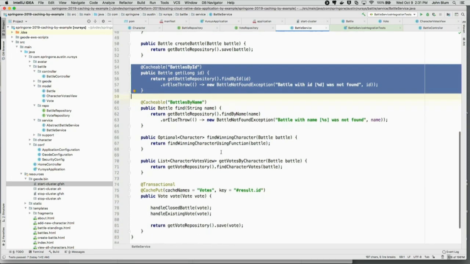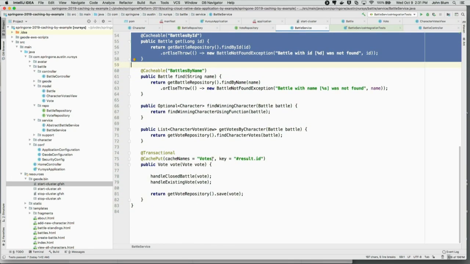What isn't maybe so apparent is, for instance, the votes. We want to keep track of the votes, and this is sort of happening in real time. People are using the app and they're voting for somebody. That's also a really good candidate for caching. I can keep that in memory and keep track of all those votes as they come in real time.